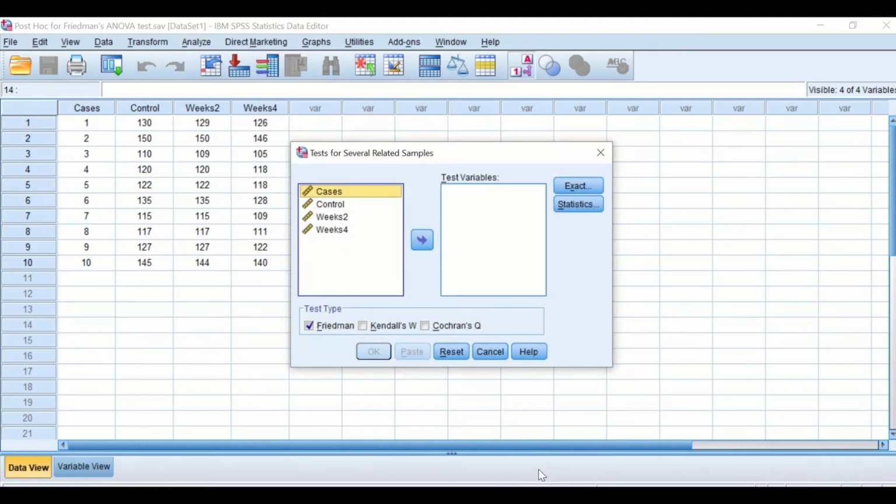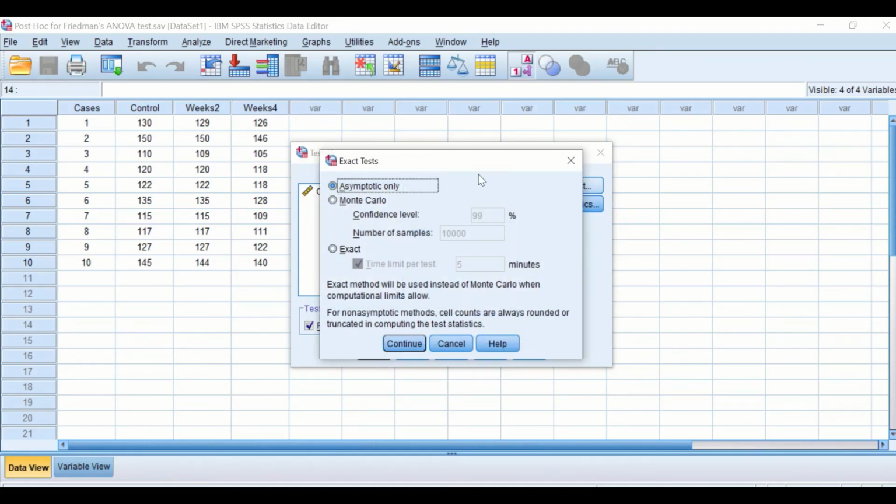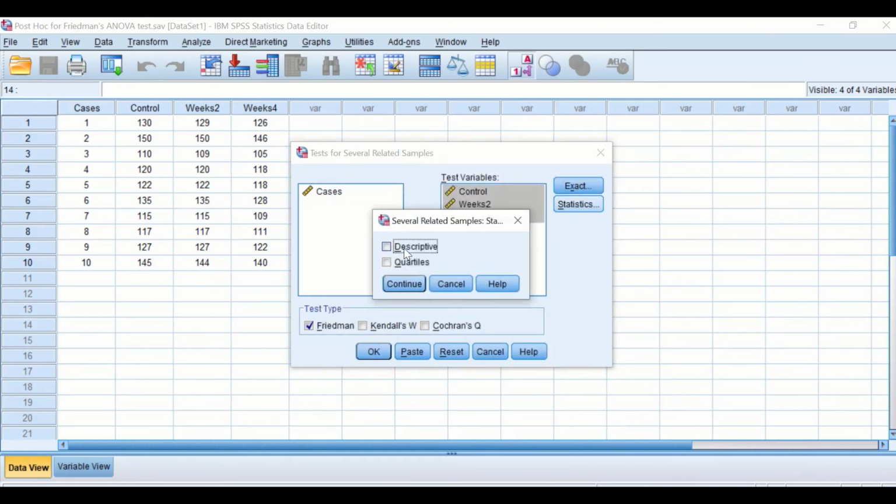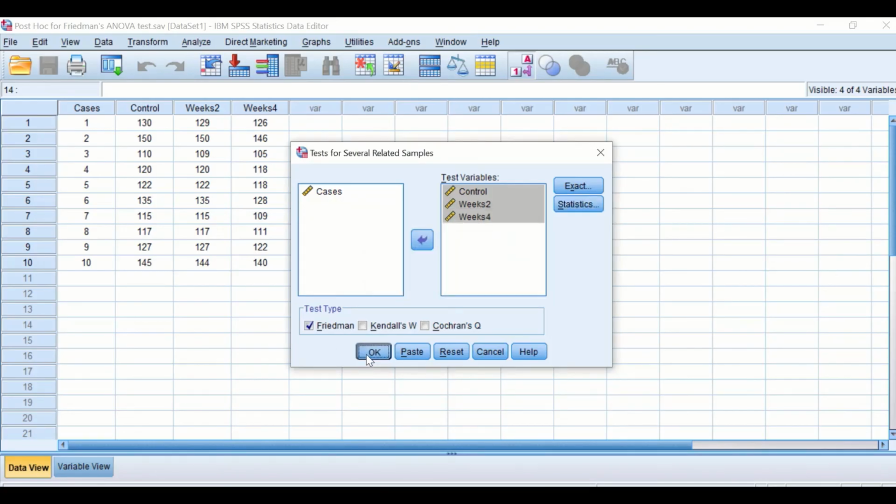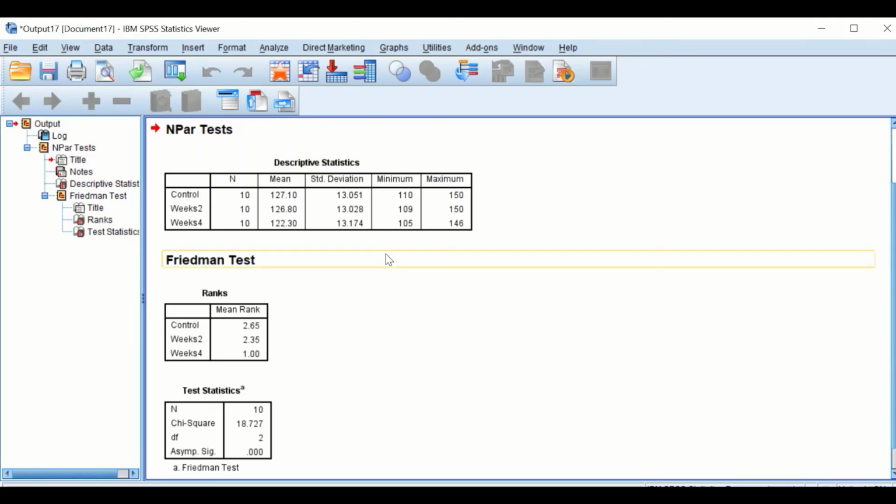Here another window appears. We need to select the control, week 2 and week 4, and transfer them into the test variable box to test for several related samples. As we can see here, we keep the Friedman option ticked. If we click on Exact, a window will pop up. We'll just leave it as it is and click Continue. Under Statistics, I will pick Descriptive, click Continue, and then hit the OK button. SPSS generates an output.